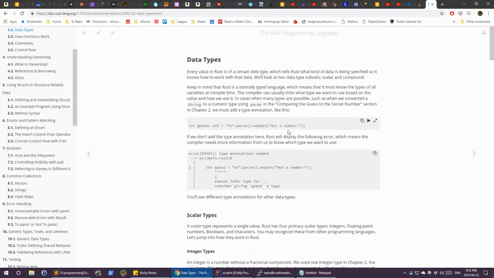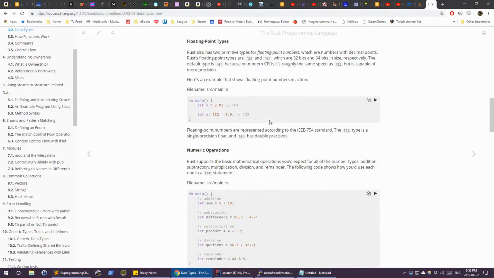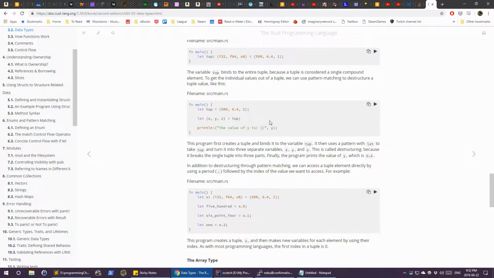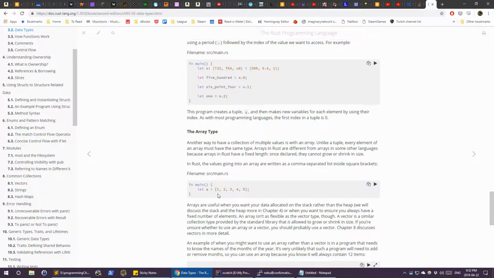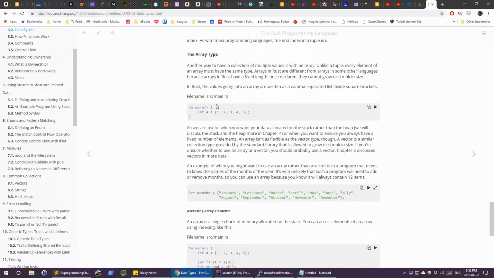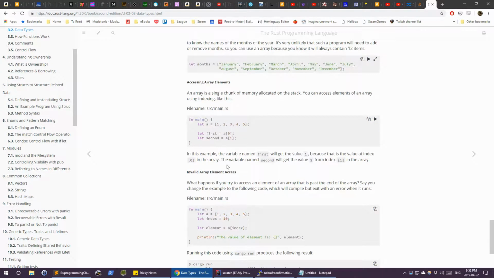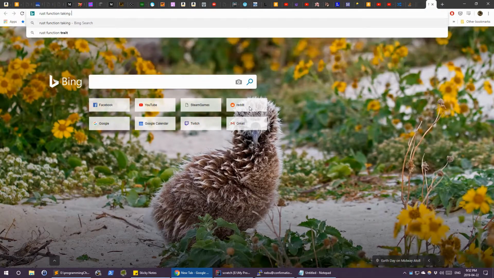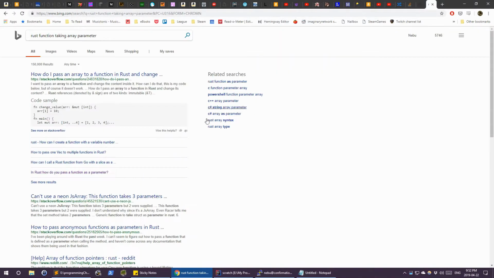Okay, is there a set data structure built in? Tuple. Array maybe? Okay, but how do I declare a parameter of type array? Rust function taking array parameter. Like this, okay.